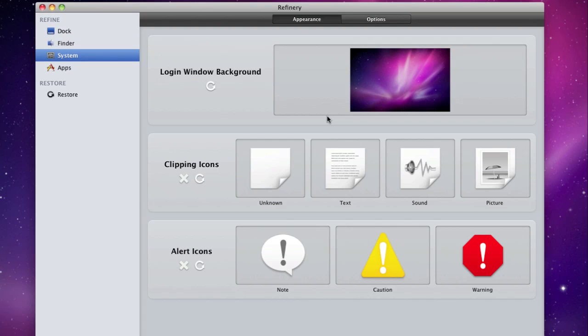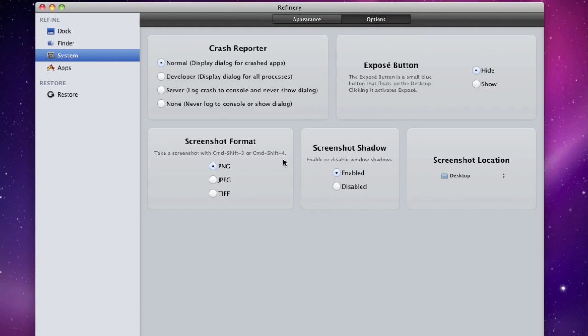There are many videos on YouTube showing how to change your login window background. And this one is kind of a standard background. You can also change this up if you want to, and it's kind of cool. You can change the crash reporter, how it will act. You can add the screenshot shadows, and you can also change the location in which the screenshot is saved.